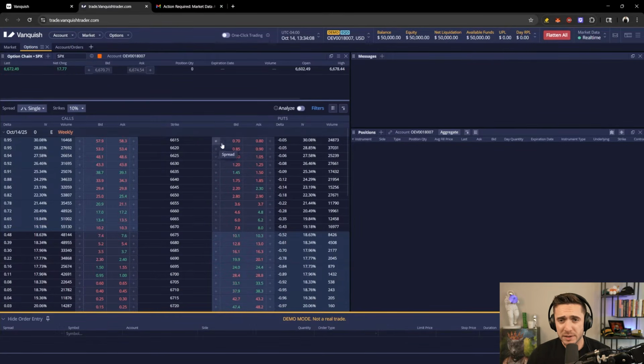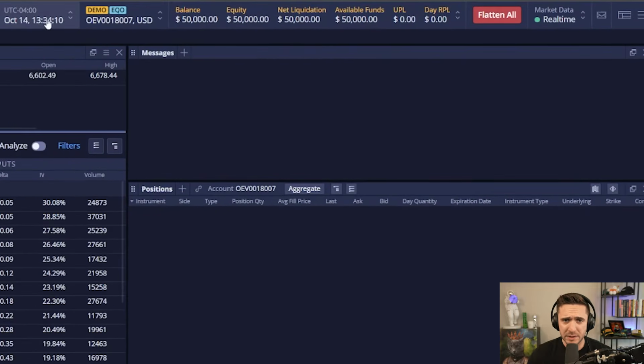From here, I'm going to move your attention to what's going on in the right side. Obviously, you have the time, you have the account that you're on. If you have multiple accounts, make sure you are trading on the appropriate one. You have the current information, as in what's the balance, equity, net liquidation, all those good things related to said account.